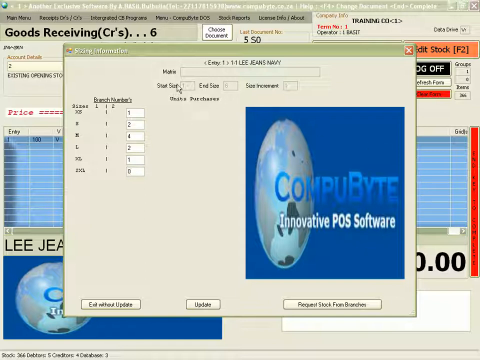It also immediately picks up from the size matrix that your start size is 1, your end size is 6, and your increment is 1. Although your sizes are extra small, small, medium, large, and extra large. By start size, that means you're starting from 1, you're ending at 6, and you have 6 grids basically.